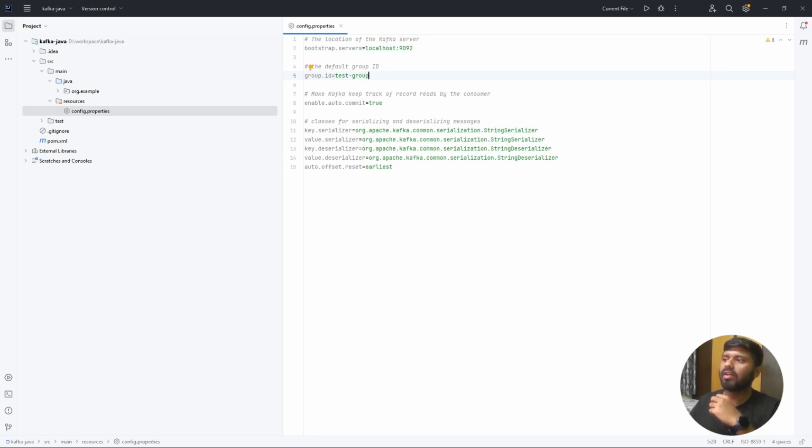The third thing is to make Kafka keep track of records consumed by the consumer. Whenever the producer produces messages and a consumer is subscribed to some topic, the consumers keep on reading those messages. That is called commits. So we need to enable one property called auto commit. If we mark it as true, then Kafka will keep track of the messages the consumer is reading.